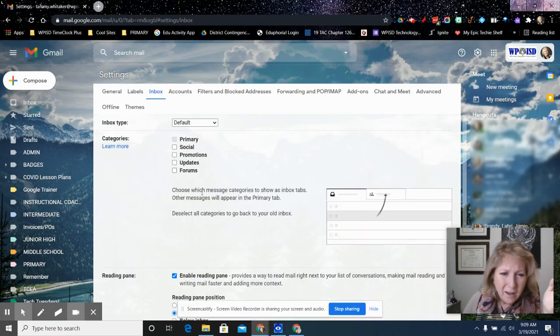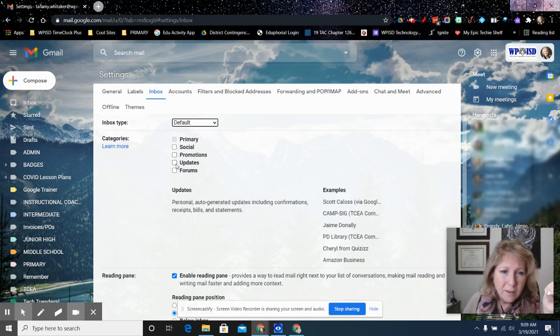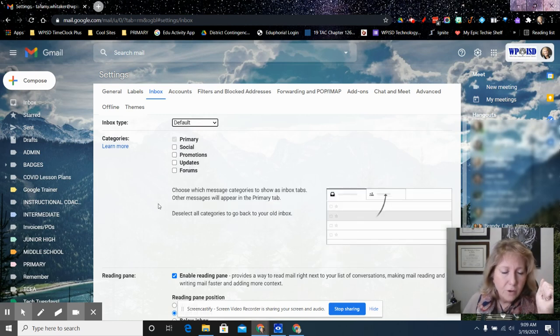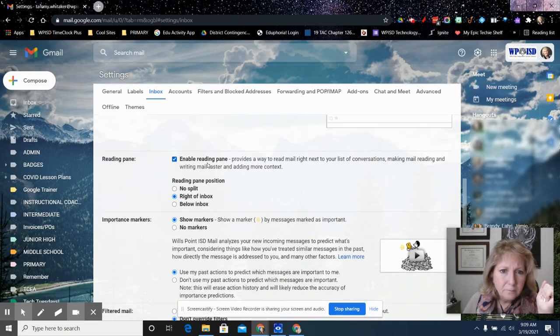And here I have the default set, but you can change the way the emails appear in your inbox. I don't have these other categories, but when you hover over them, it's going to show you the example of what that looks like for those different categories.